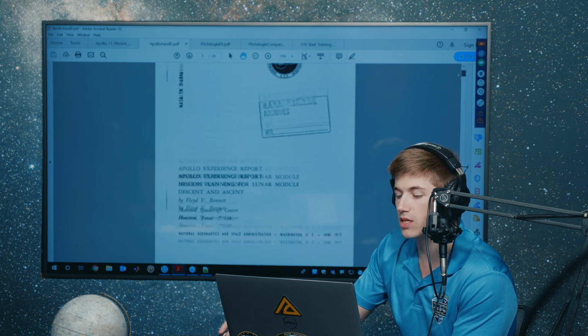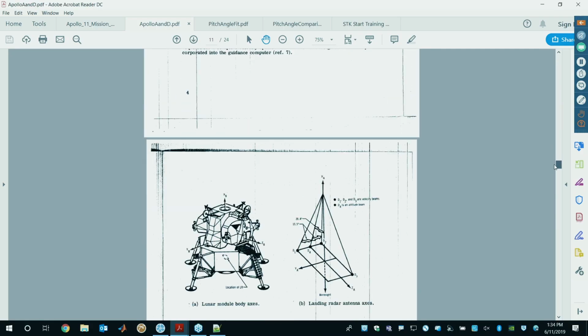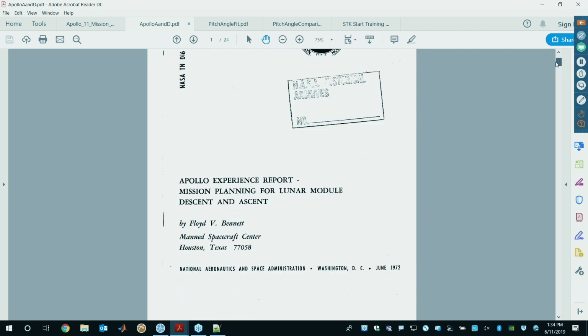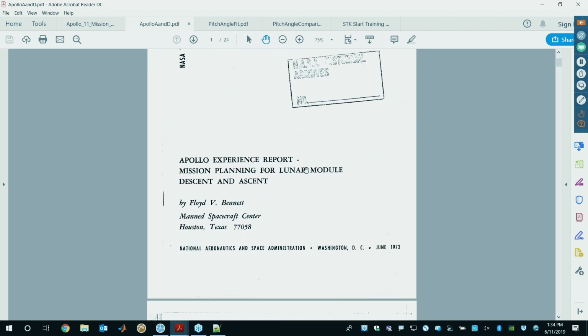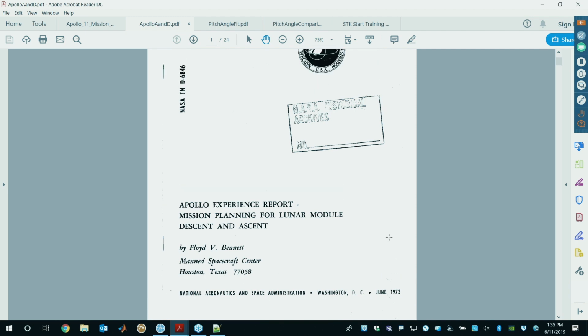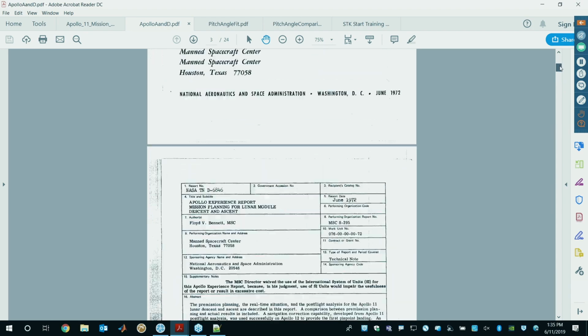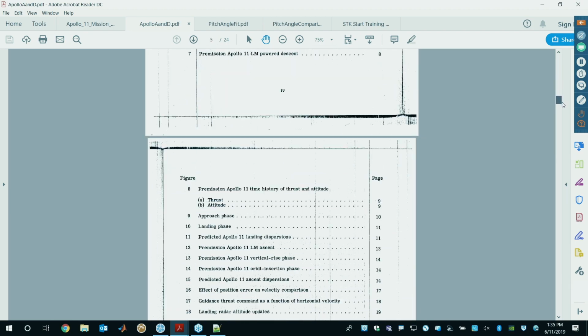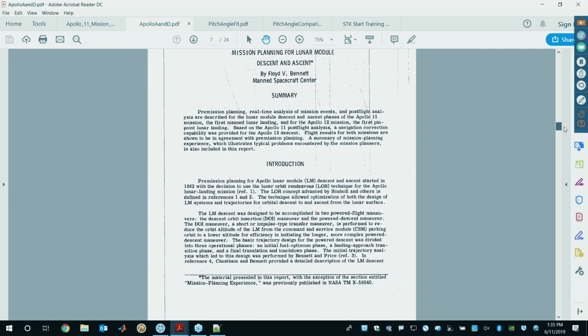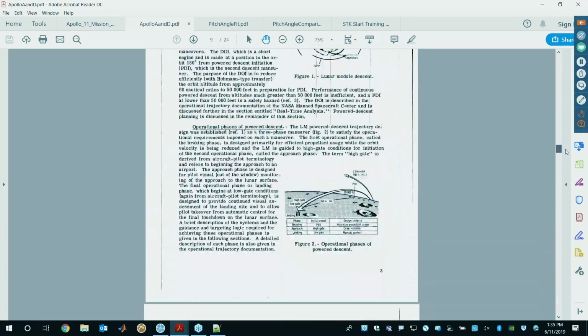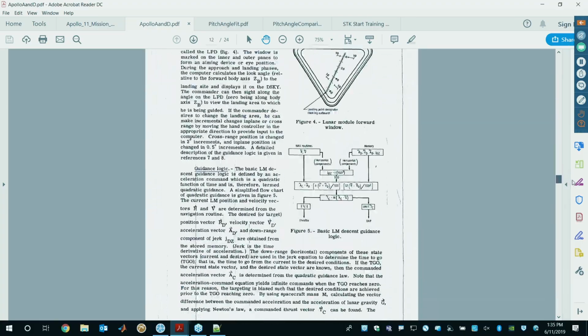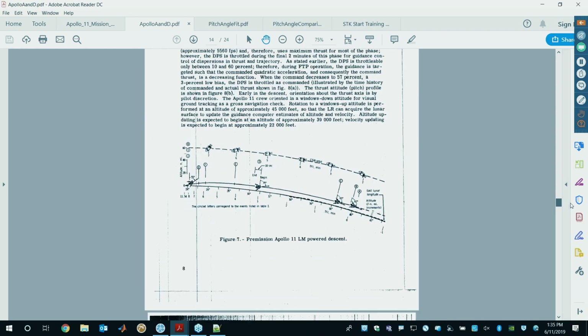I believe that's linked in the training manual. This is the mission planning for the lunar module and descent, published a couple of years, I believe, after the actual moon landing, at least made public. But this was, I believe, written right after the original moon landing. So I'm going to scroll down here, and this gives me a little bit more detail of the final powered descent.